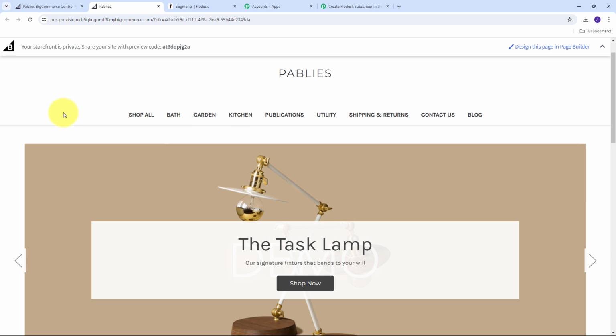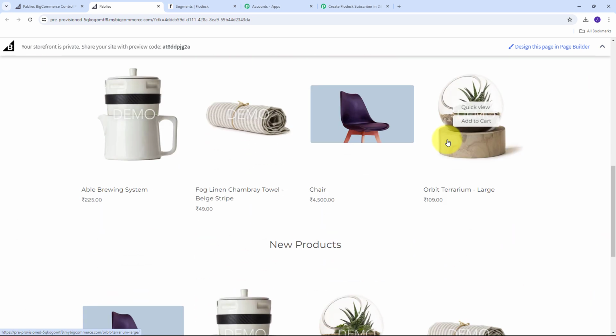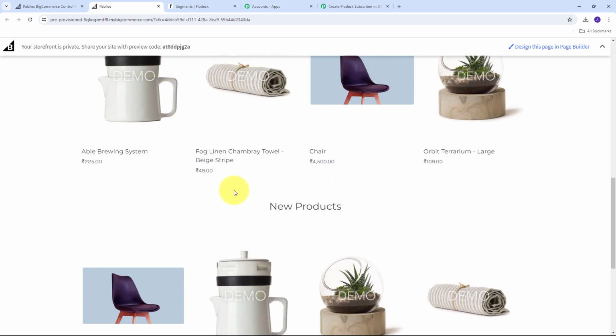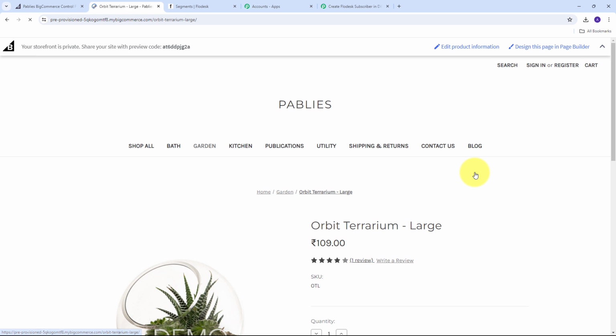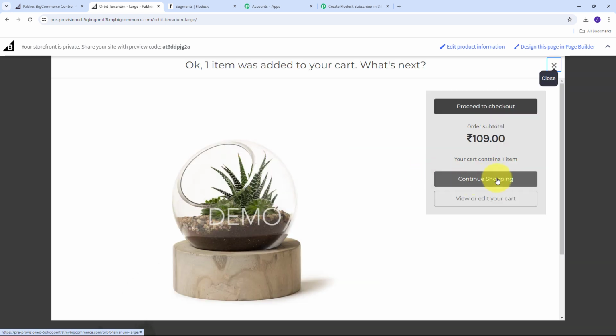So this is my BigCommerce store. And here these are all the types of products that I have in my store. And also these are my products. So here I'm going to make an order. I'm going to buy this product, the Orbit Terrarium Large. So I'm going to add this to cart. I'm going to click on continue shopping.